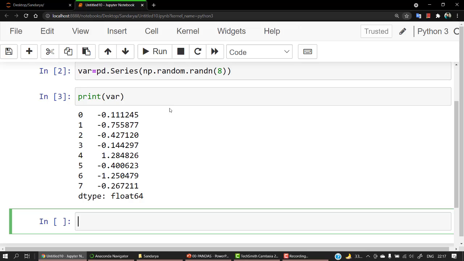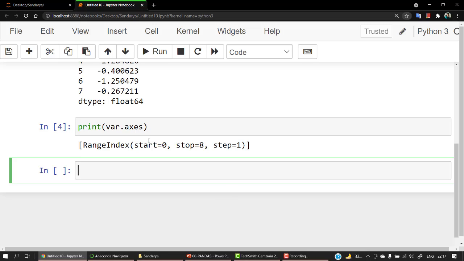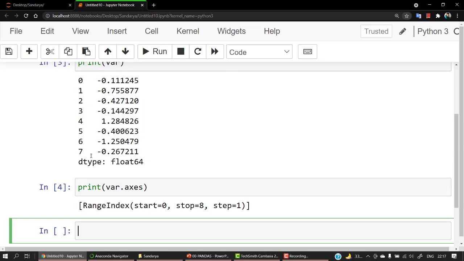Now we'll see how we use axes on that. We already imported and created the Series, so let's move to see the axes. Just go with print and then var dot axes. This is the first functionality we use in pandas to see what the axes are. So RangeIndex start 0, stop 8, step 1, because from 0 to 7, the stop is 8, step 1. So this is what it shows: where it starts, where it stops, and the step.